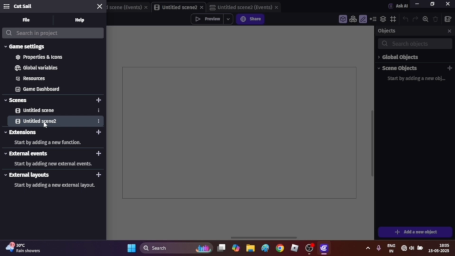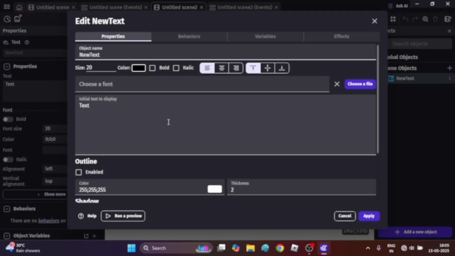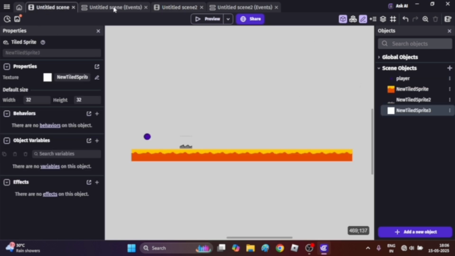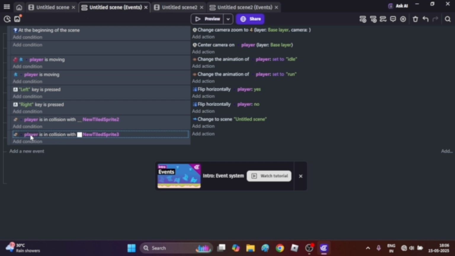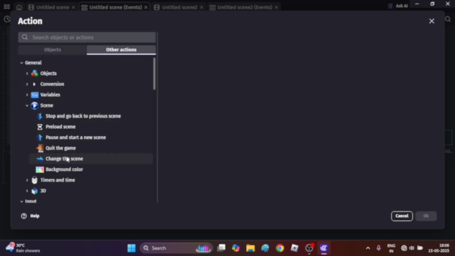Then go to that scene and add a new object and just select text. Then type whatever you want for congratulating the player for winning the game that you made. Then we can change the value to 200, apply, then put this text over here. And now let's go to the events in the first scene, and then if the player collides with the finishing block, then other actions, scenes, and then change scene to scene 2.